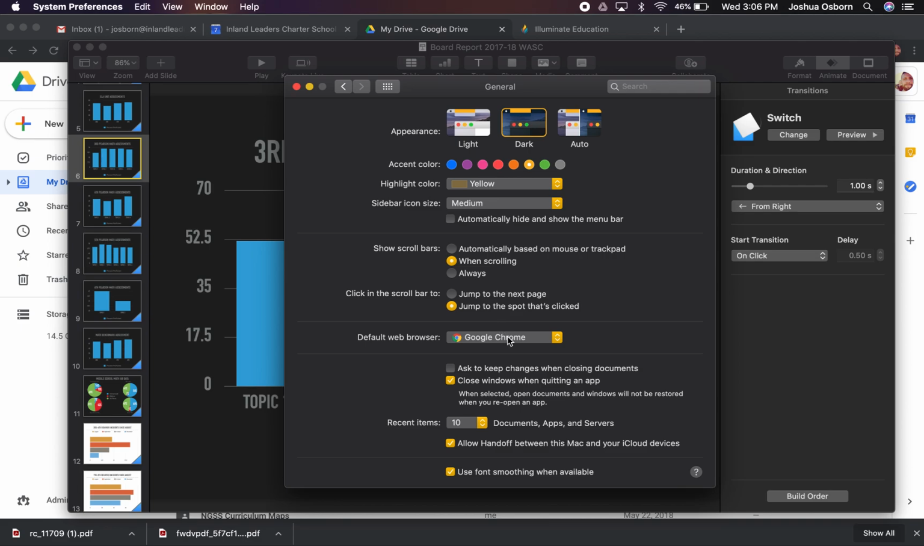Default browsers, something you might want to change. I have mine on Chrome. I do like Chrome more than Safari, which is what a Mac comes with, right? So you can just go to Safari, search, download Chrome for MacBook Pro, and you'll get a free download.